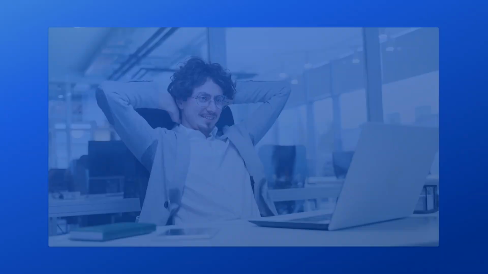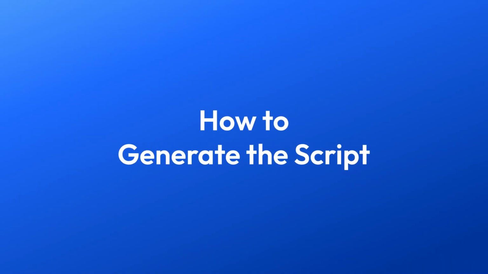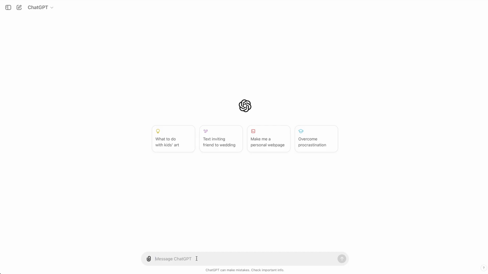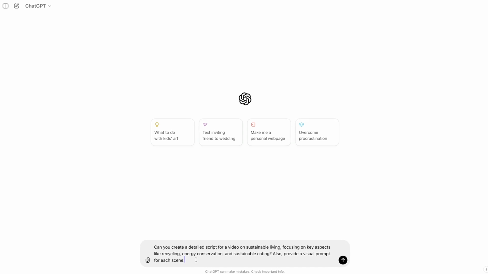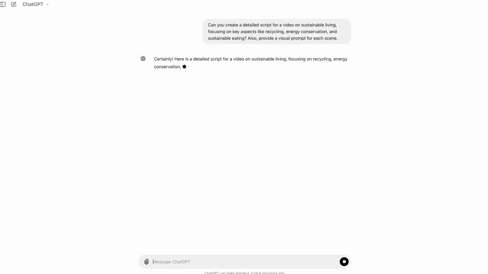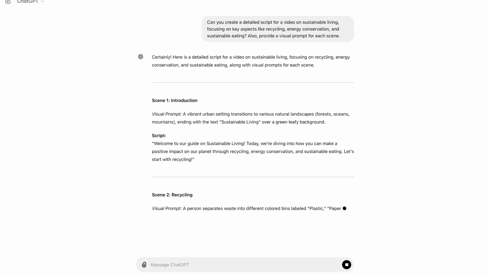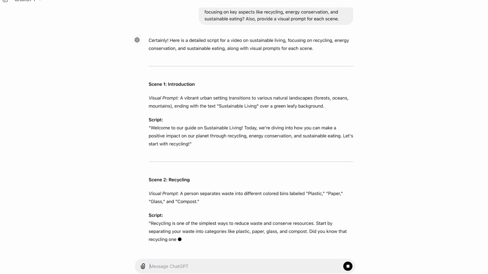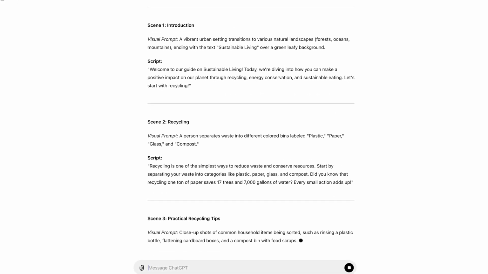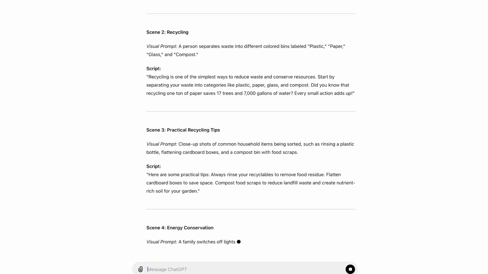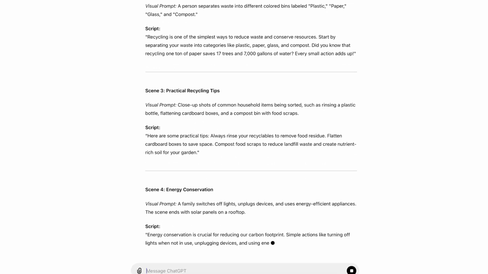First, we'll use ChatGPT to help us write a detailed script about sustainable living, making sure to include prompts for each scene. Here's an example of the prompt we might use. In just a few moments, ChatGPT will generate the written script that we'll use for our voiceover and give us image prompts for each scene. Make sure you keep this script handy because we'll need to use it again in a few moments.